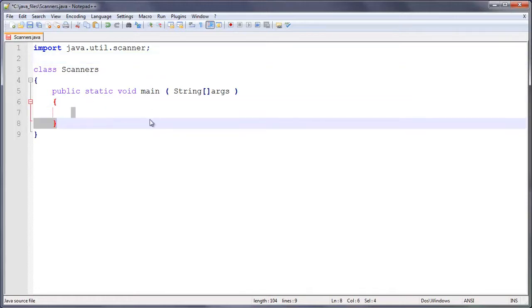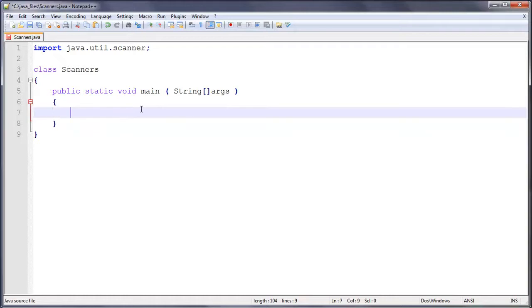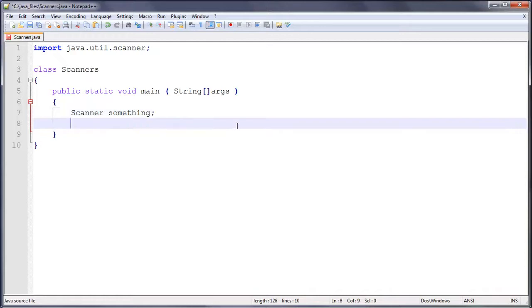So now we can actually write the code for our scanner. So first, a scanner is actually a type of variable. So we can do Scanner, since it's a type of variable, and give it a name. I'm just going to call it something. I have no idea what you call this. So that's our variable. And here what we're going to do is something equals new Scanner, that's with a capital S, and then in brackets, and then a semicolon at the end. And then in brackets what we do is System.in.